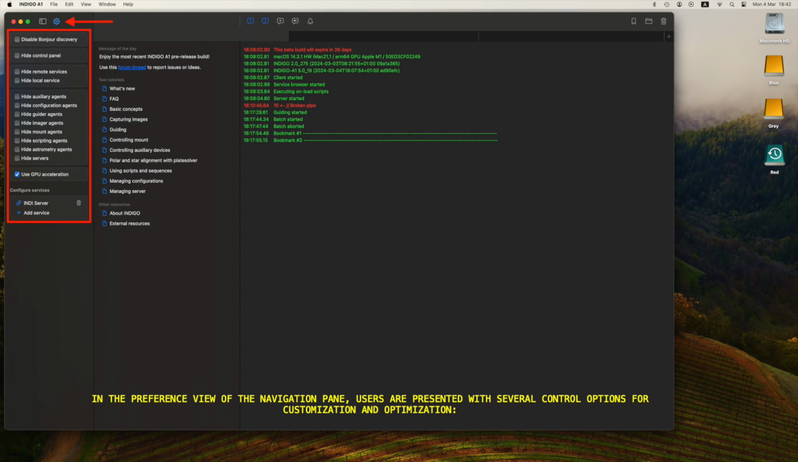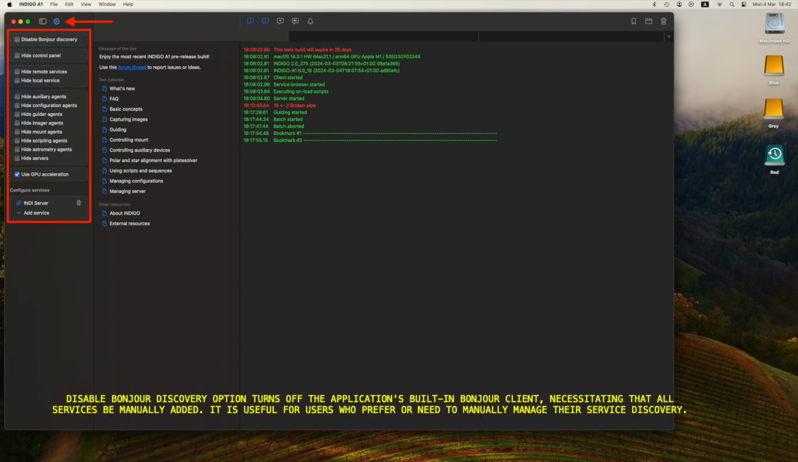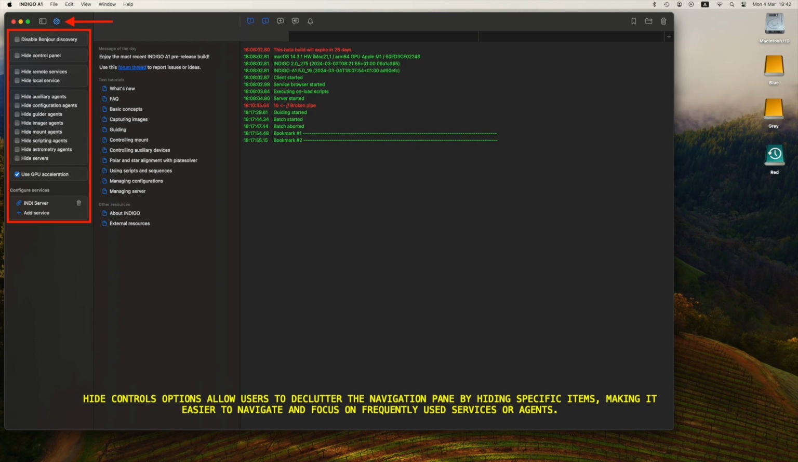The Disable Bonjour Discovery option turns off the application's built-in Bonjour client, necessitating that all services be manually added. It is useful for users who prefer or need to manually manage their service discovery. Hide controls options allow users to declutter the navigation pane by hiding specific items, making it easier to navigate and focus on frequently used services or agents.